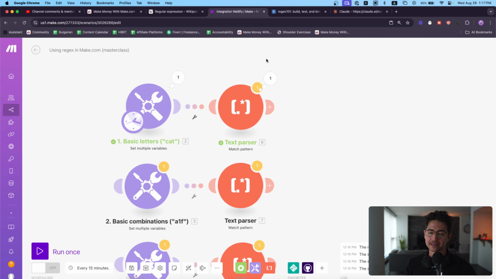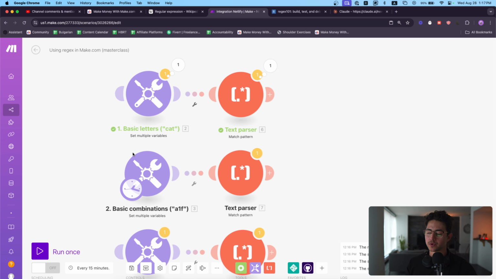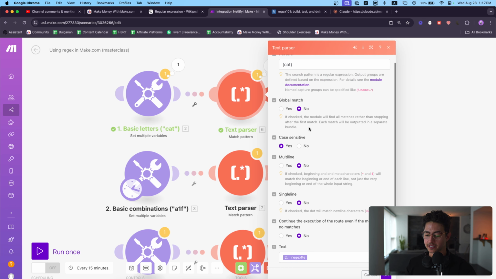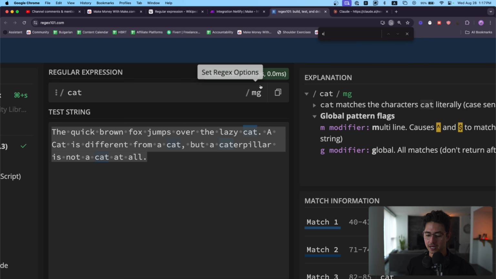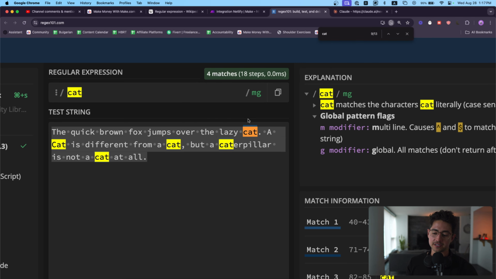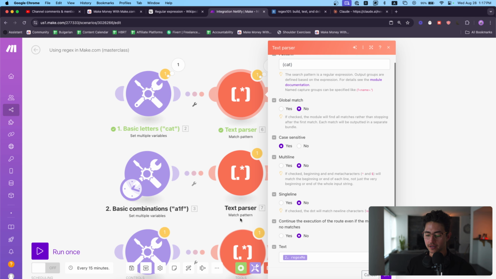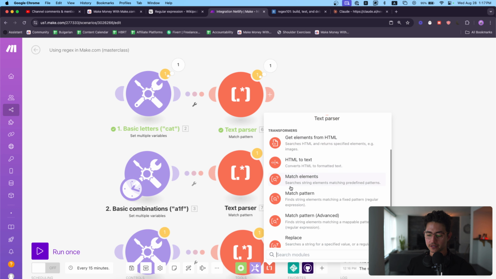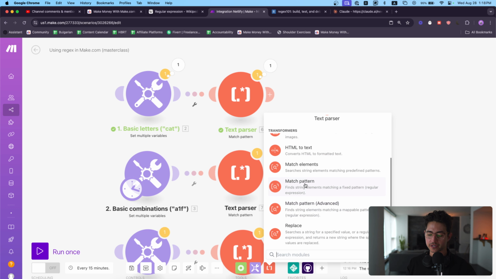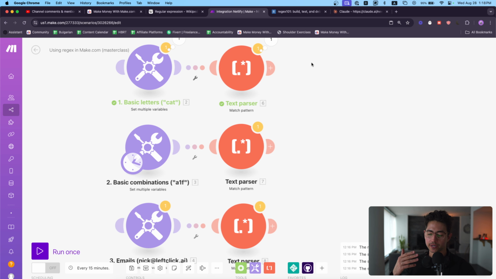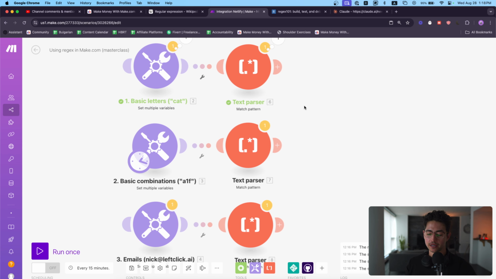But obviously cat isn't a very realistic example, because why would you want to just verify the presence of a string of characters that you already know? Couldn't you just do find and replace? Couldn't I just hold Command F, type cat, and if it is there, it's one thing, if not, it's another? There are multiple other modules here that allow you to do stuff like that, but we're using this match pattern regex one. So why don't we dial this up a little bit and use regex the way it is meant to be used?